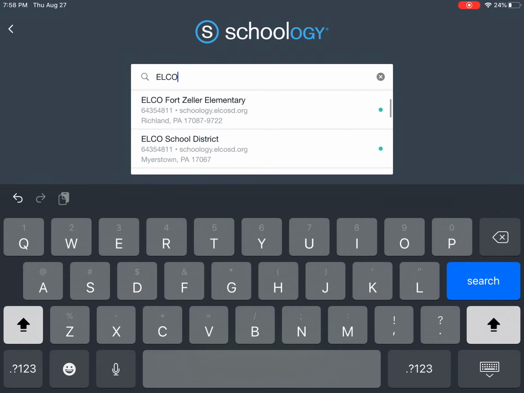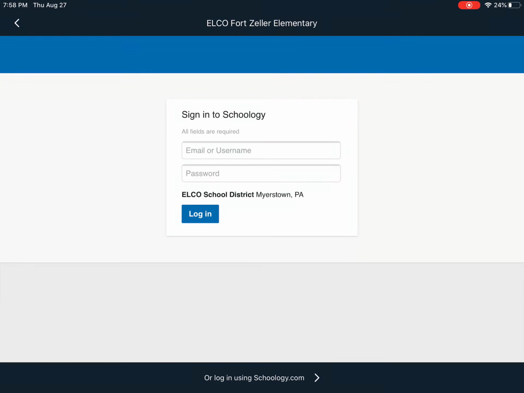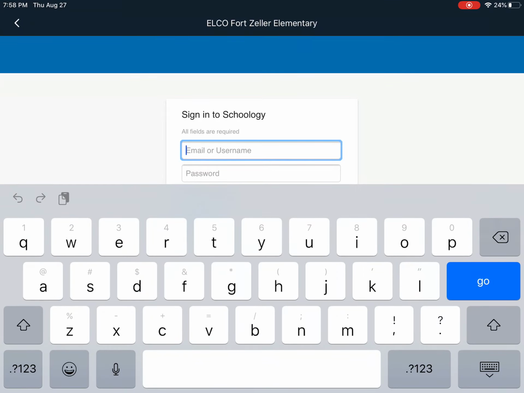So you're going to tap on the school which your child attends, and it'll bring you to this page that will populate here in a second. And then you're going to put in your username and password that was given to you by your child's teacher, or if you picked up the materials on the 28th, it'll be in there. And it's the two initials and then their user ID that you can find on their ID card. So you'll tap on the email or username box and enter that in.